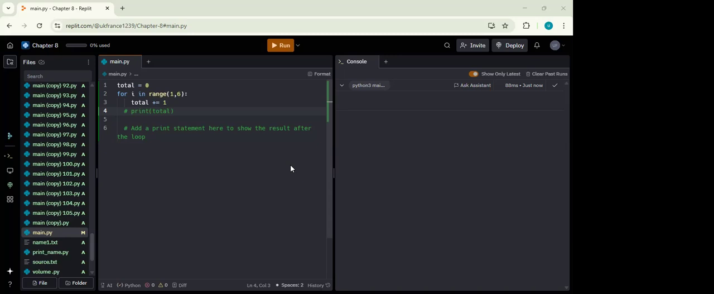Yes. Did you read the last line in the exercise? Add a print statement here to show the result after the loop. Is it? No, the line after it. He says, learn this. Printing inside the loop shows the value changing every time. Printing after shows the final result only. So he's saying, add a print statement here to show the result after the loop.